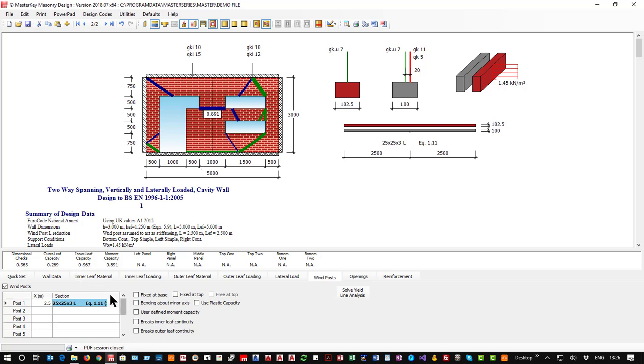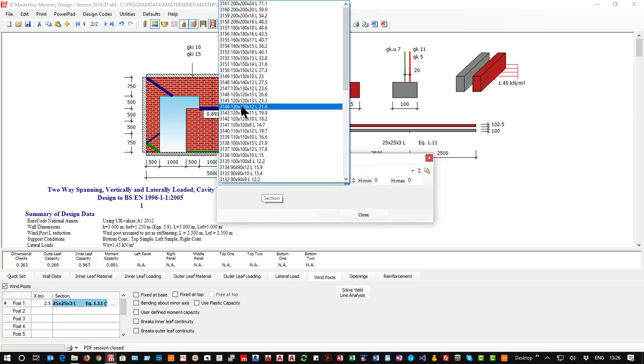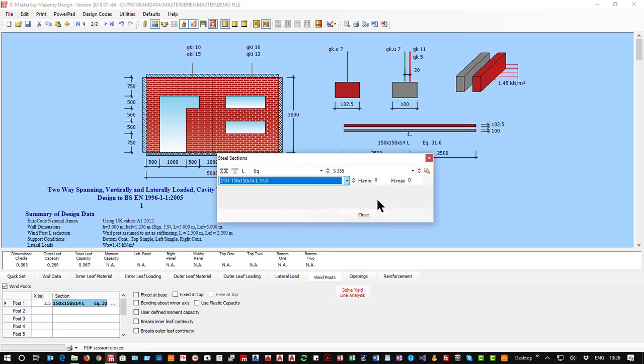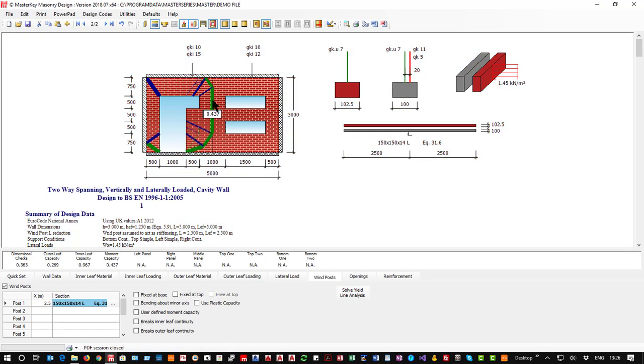As I increase this up to something a lot stronger, such as a 150 by 150 by 14 kilogram. So 14? Didn't know you could do a 14. And say close and solve. Now what you'll see is that the post itself is strong enough not to yield, so everything is now back to being on one side with a full continuation.